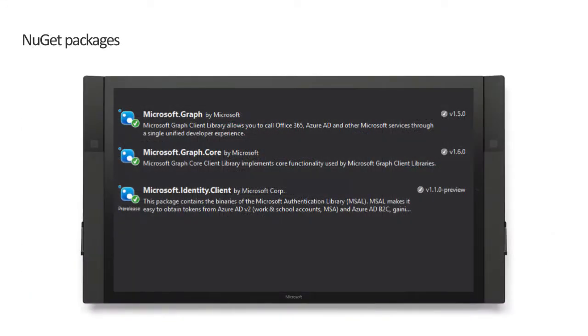Now let's talk about some of the NuGet packages that you're going to use inside of a .NET console application. The first two that you're going to need are the Microsoft.graph and the Microsoft.graph.core NuGet packages. The Microsoft.graph is going to use the Microsoft.graph.core package as well as the Newtonsoft.json package.